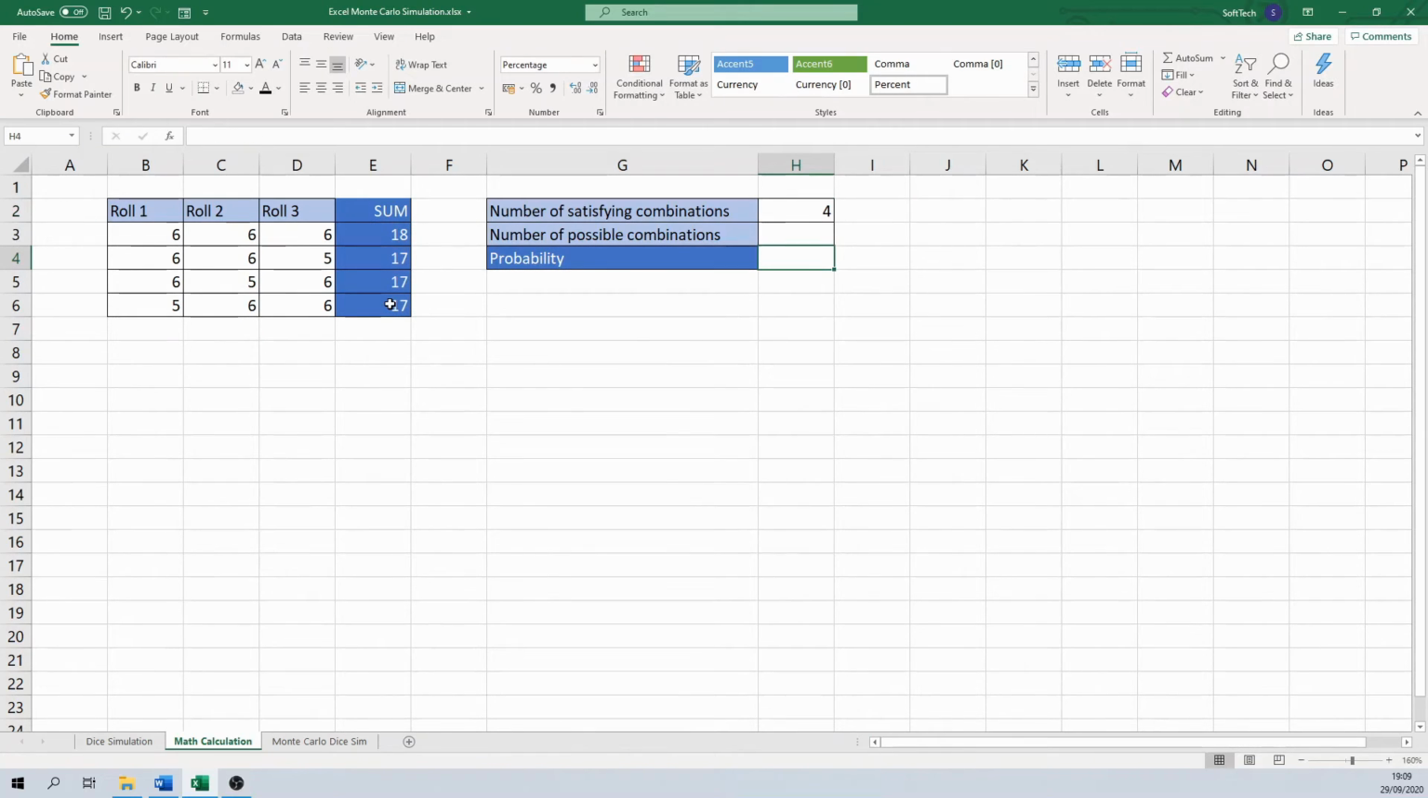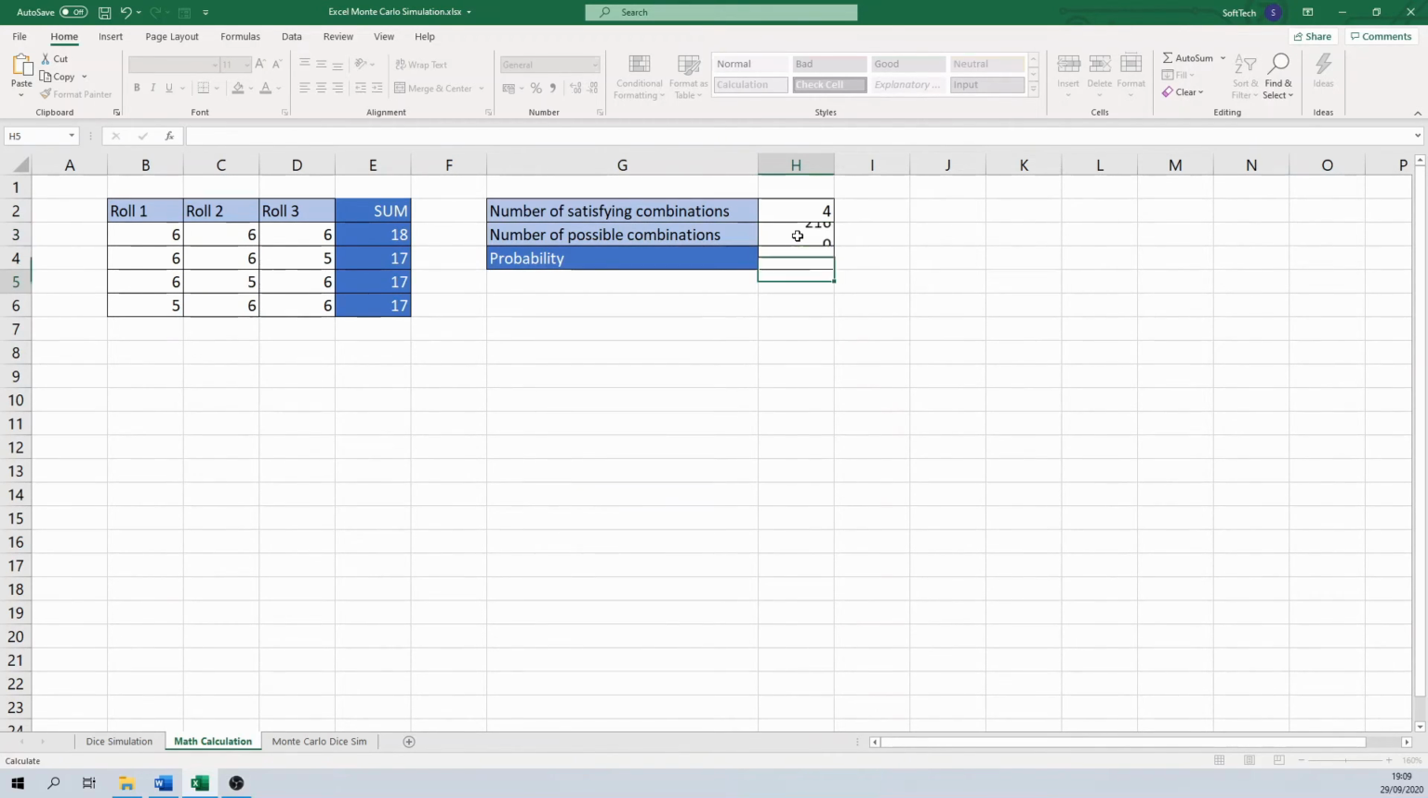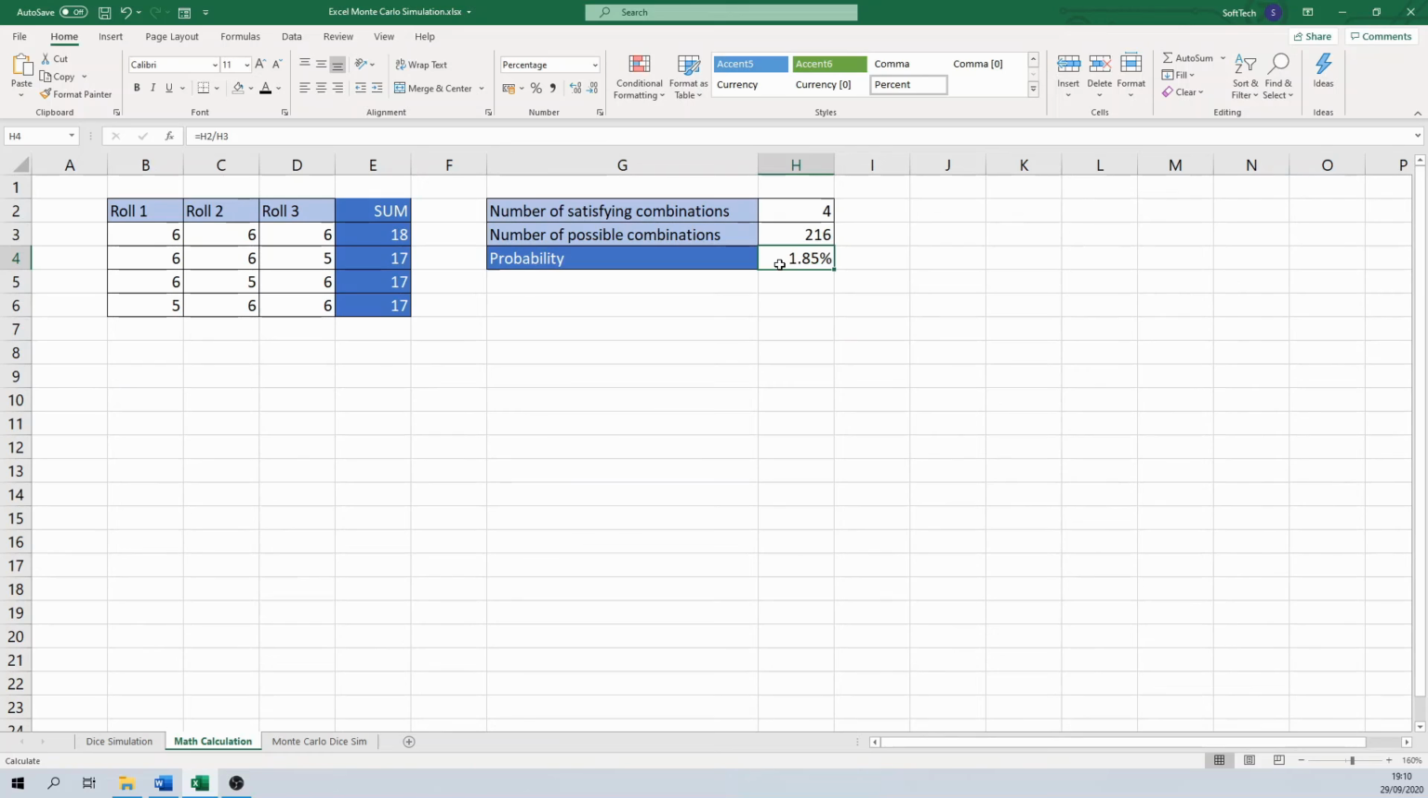I'm going to use the COUNT function, as this provides future flexibility. The number of possible outcomes for the sum of the 3 dice is computed by 6 to the power of 3, as we have 6 possible outcomes for each die. If we then divide the first number by the second, we can see that the probability of having a sum above 17 is 1.85%, which is close to the outcome based on our simulations.